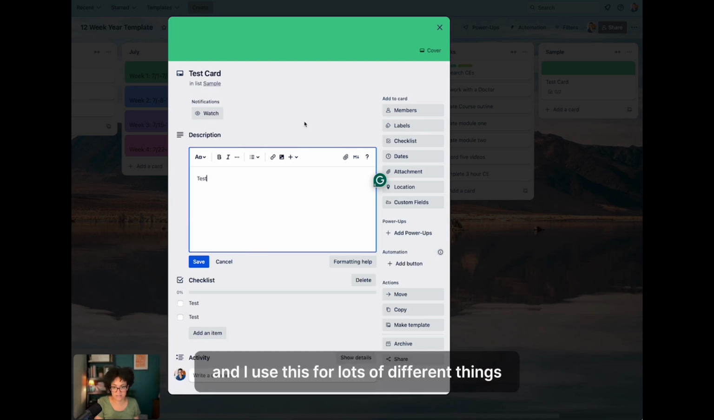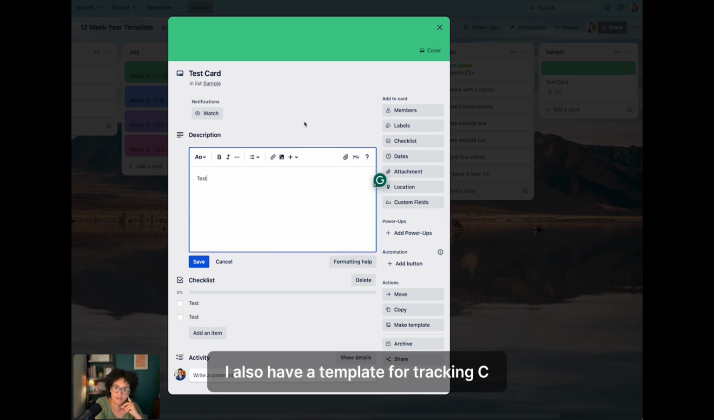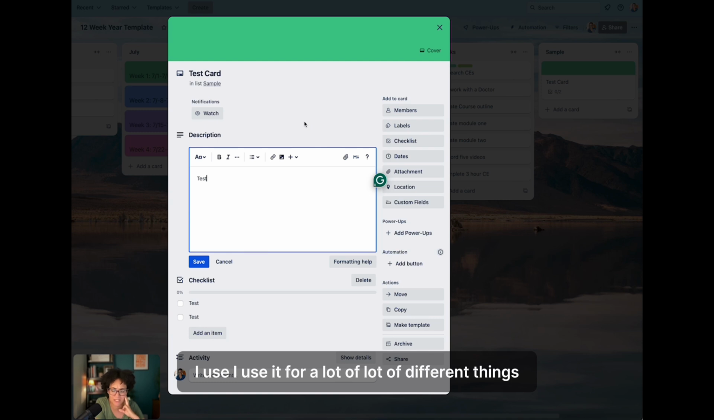And I use this for lots of different things. I use it as a to-do list. I use it to just organize my thoughts or to save websites that I visit and I want ideas, or even almost like a Pinterest board where I see a post I like and I'll stick it in a Trello card. I keep all of my links that I use for different things, so I don't forget. I keep my license information. I also have a template for tracking CEs that you guys can grab. I use it for a lot of different things. Really love Trello. It's really powerful.